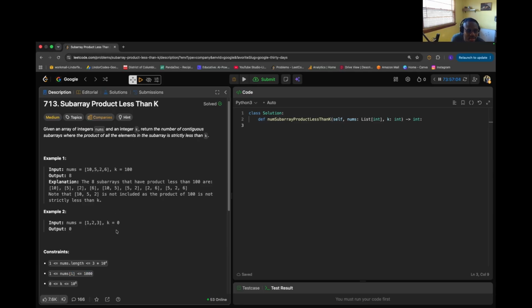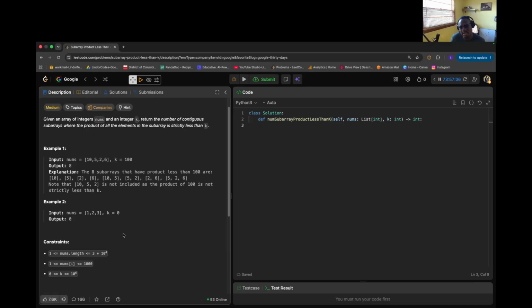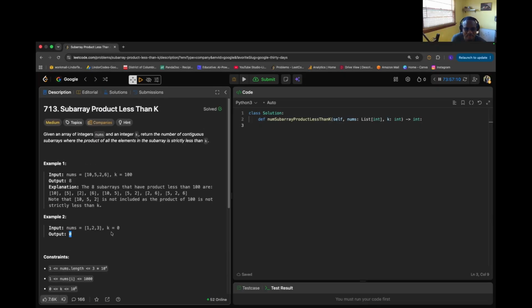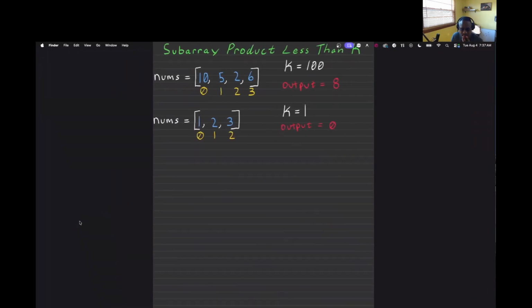And another thing is if k was equal to 1, we'd also return 0, right? Because now we want to find the number of subarray products less than 1, and there are none, since all values are positive. So those are the constraints that we want to look for. Let's go ahead and navigate to the drawing board so we have a better understanding of our approach.